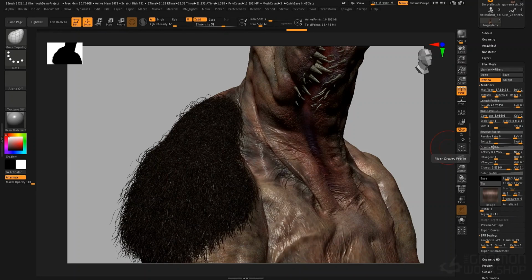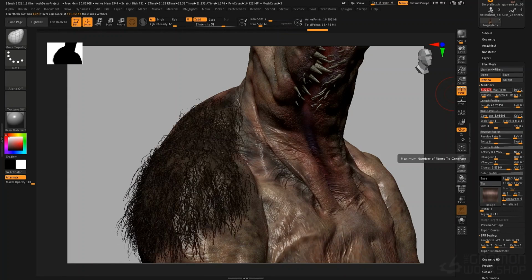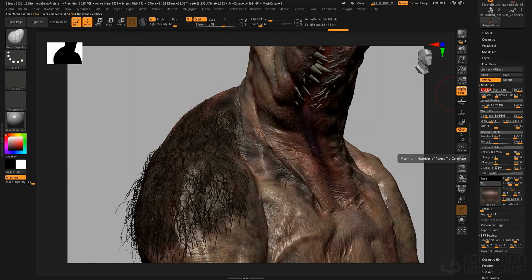Okay? So let's go ahead and we've changed our length. Let's change the number of fibers. I'm going to take max fibers and turn this down because I don't want it to be like a furry sort of shoulder. I want these to be a little bit sparse like that.